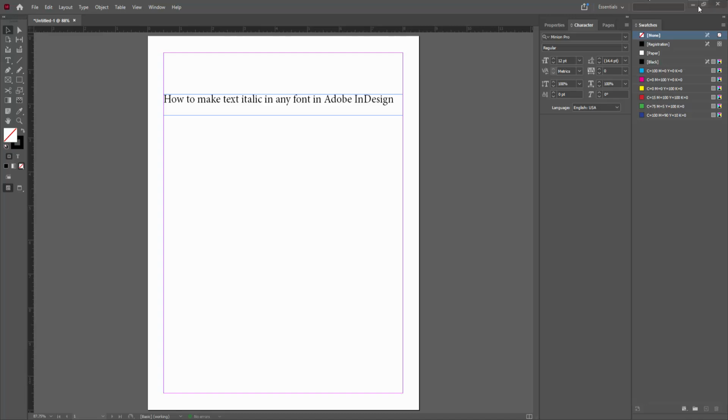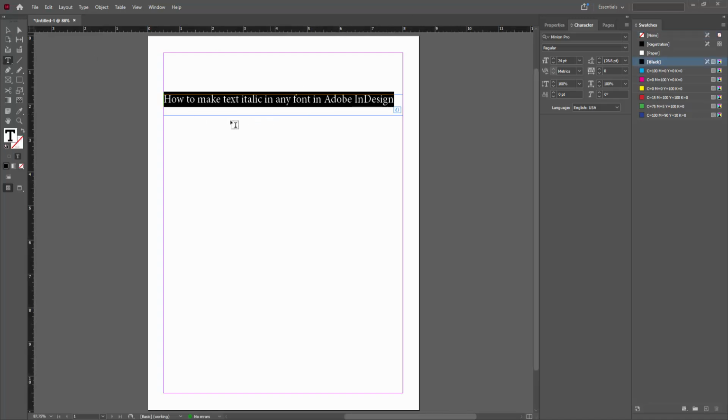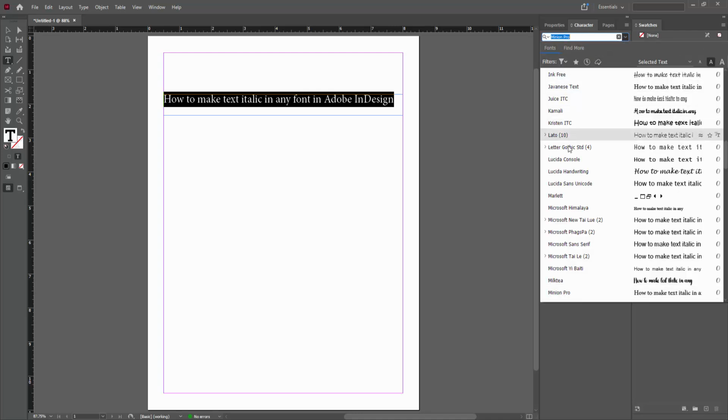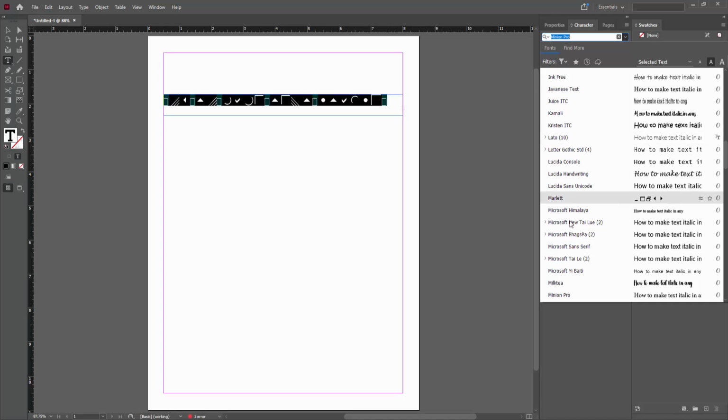At first I have to write some text. Now you can see here is my text. Now I select this text, then press Ctrl T to open a character menu. Then you can choose any font. Now I choose this Marlett.